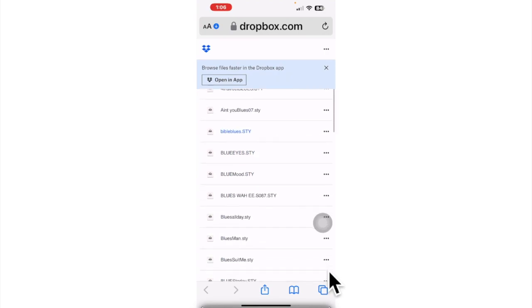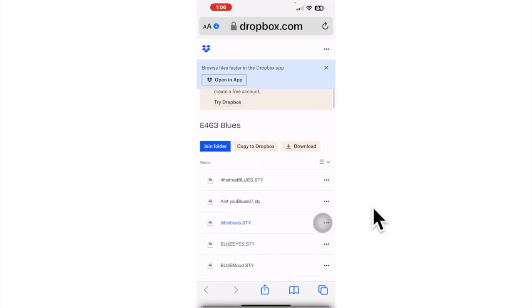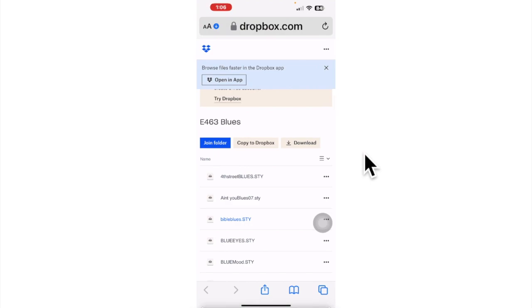Now I'm looking at all 32 of the blues styles. What I want to do is download the whole folder. So right in the middle of the screen on the right, you see the word download with a little downward pointing arrow. I'm going to tap on that. Ready? Tap.